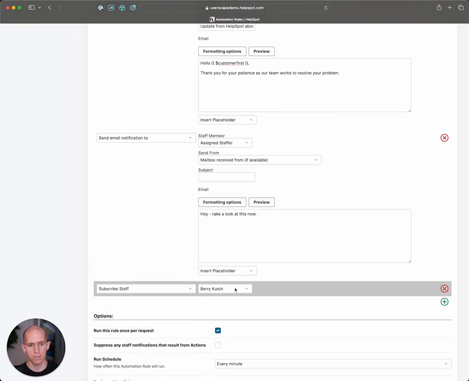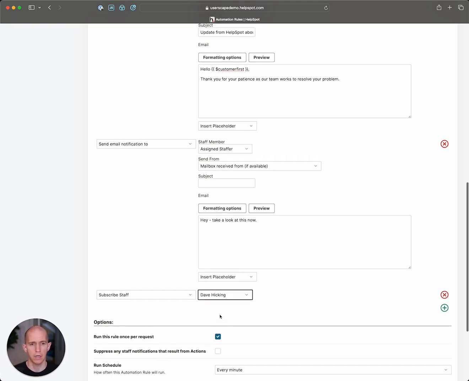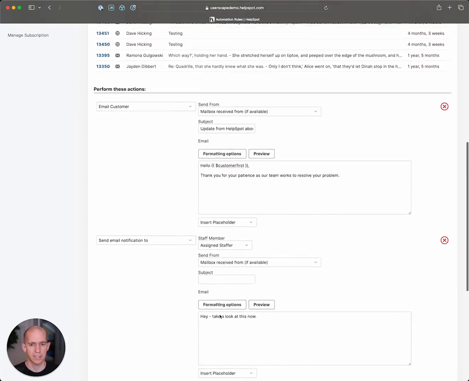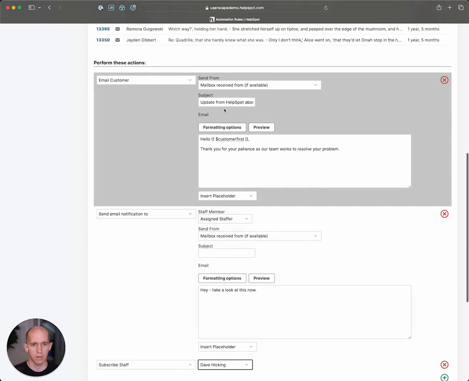Maybe I want to subscribe somebody. Maybe I'm not assigned to this request, but I want to be subscribed to it. So as a quick refresher, in HelpSpot, you can subscribe to updates about requests even if you're not assigned to them. So maybe this is indicating, you know what, this is stale. I'm the manager. I want to stay on top of this. So, yep, I want to email the customer automatically.